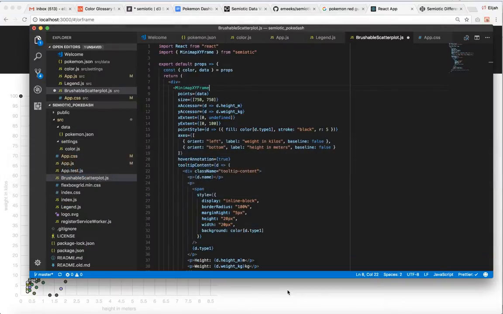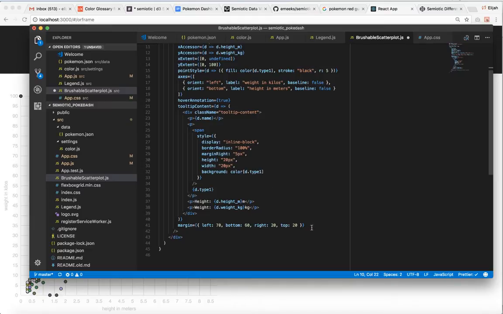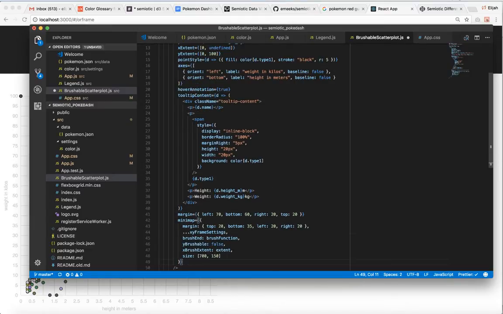So let's make it. We'll make this a little bit smaller. We'll give it a mini map. And the mini map properties are going to have different properties where we want them to be different, right? We want the mini map probably to have only a slight margin. We might want it to have axes, but we probably don't want those axes to be labeled.